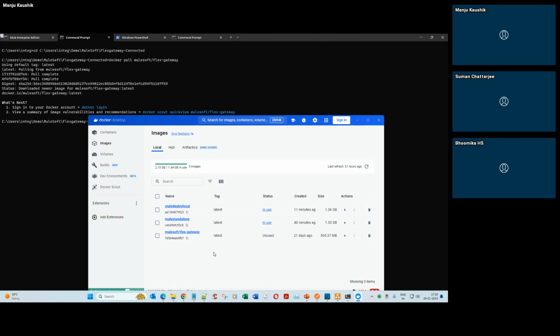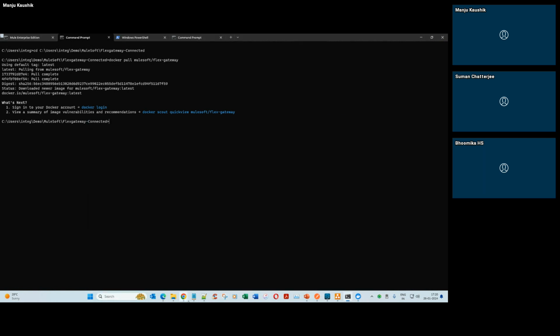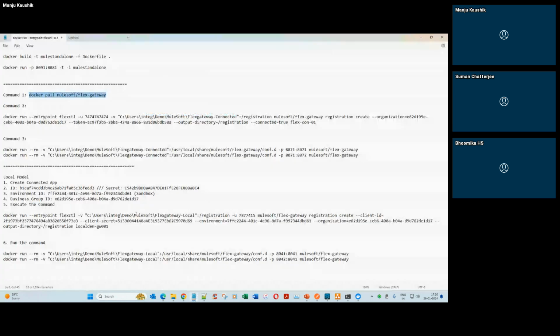Now, next thing is that once you have set up the image, there are certain commands. Docker run, and then you have an entry point and flex-control. Can you see this flex-control?